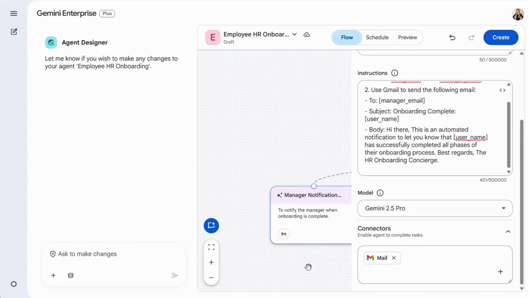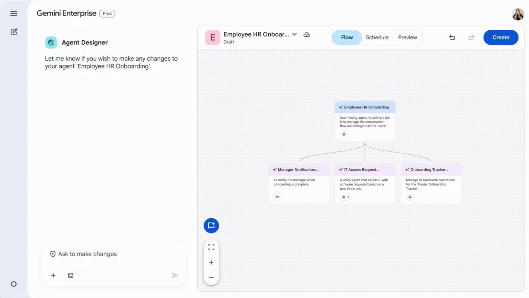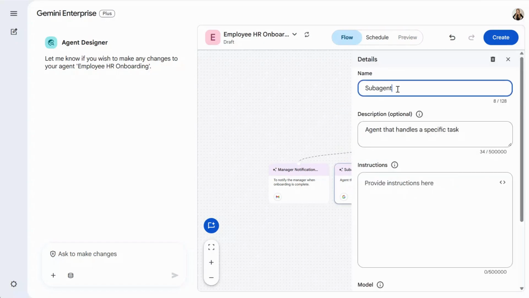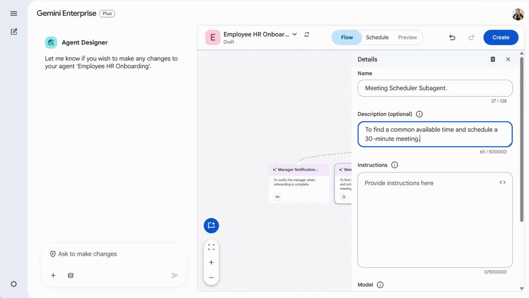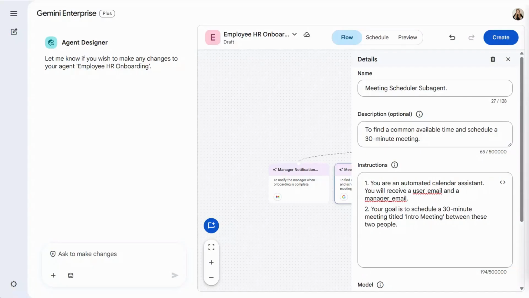Now it's time for our final subagent. The meeting scheduler subagent will use the calendar for finding mutual availability between the user and its manager and booking a meeting. We name it and add the description as per usual. Then in the instructions, we specify the whole process. In step 1, we tell it its function and information received. In step 2, we define the goal of the agent, which is to schedule a 30-minute meeting between the 2 people whose email it got from step 1.